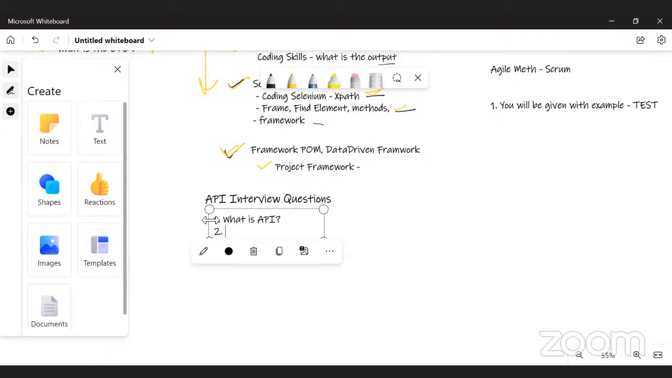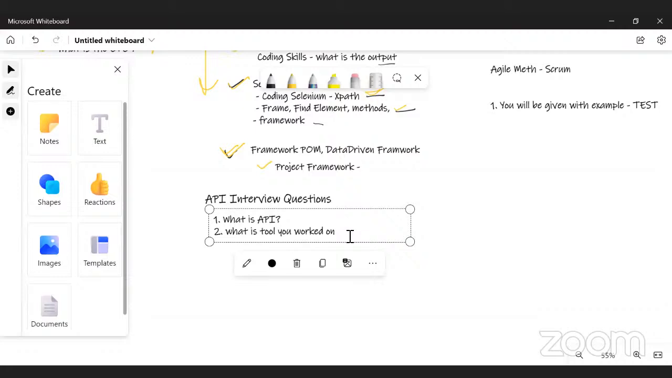Okay, then how do you test the APIs? What is the tool you used, or what is the tool that you are familiar with to perform API testing? Then questions will be on that tool, how you used it or how you performed testing. Or they may ask you some scenario-based questions in the APIs as well. This is the API, how are you going to test it, how do you create a collection.